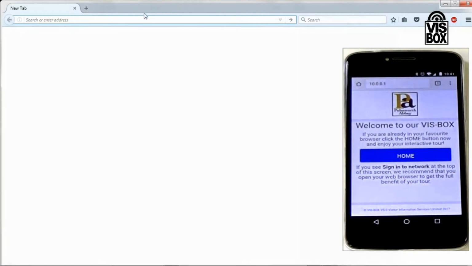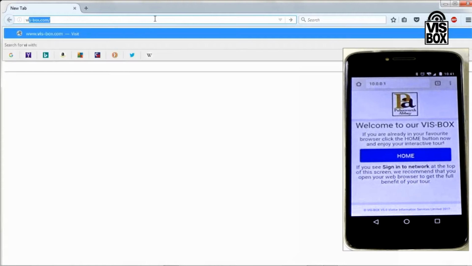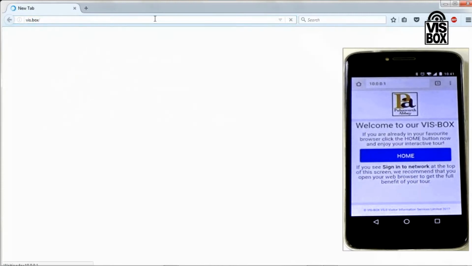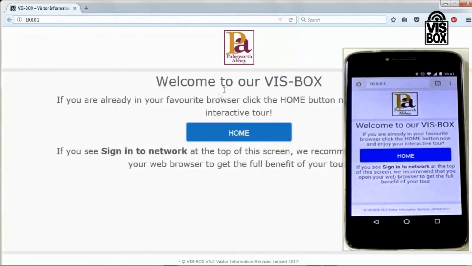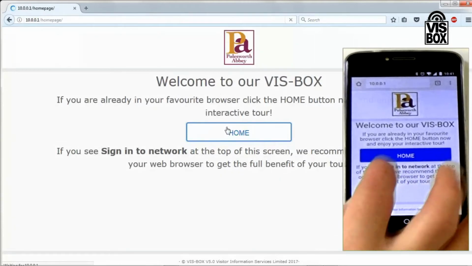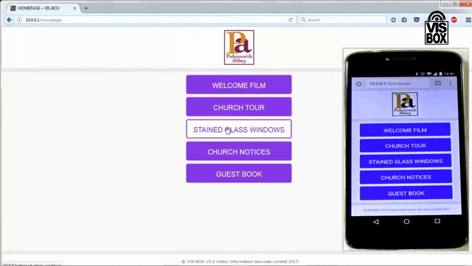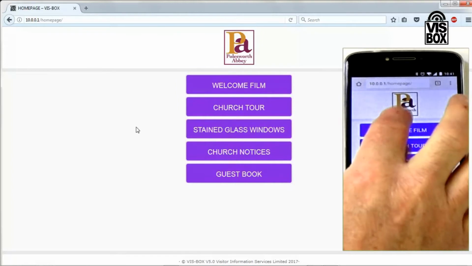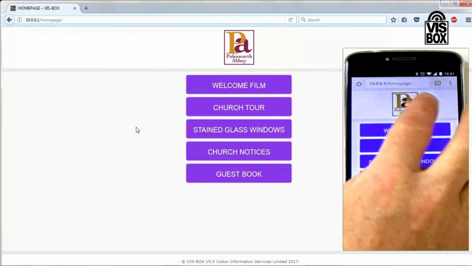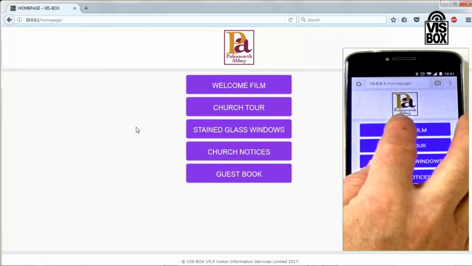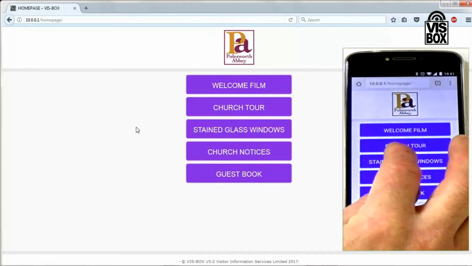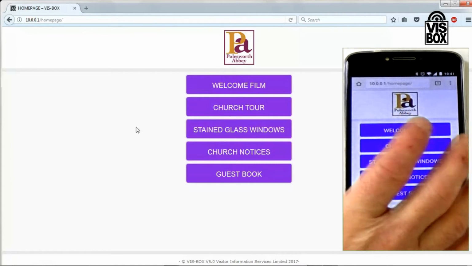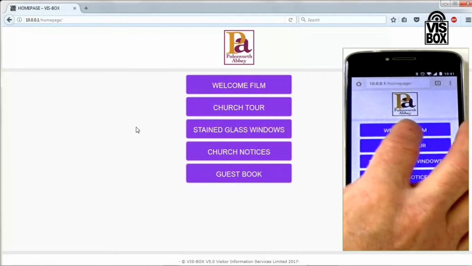And we'll do the same on the laptop, so we'll just type VIS box, and there we are, and we can just click home, and now we're in the main project. And you can see, for the purposes of this small project, it's based on the very small part of the Polesworth Abbey project, which has over 40 films, but for this demonstration we've got 5 films.